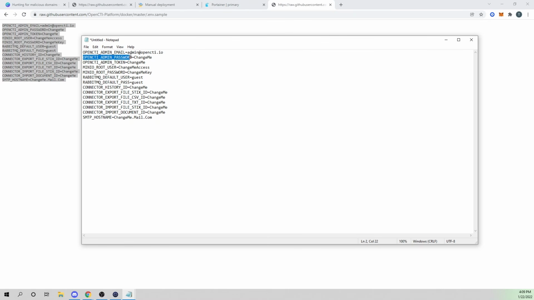So first I'm going to change the admin email, say info@opensecure.co. I'll give it a password of please subscribe 123.